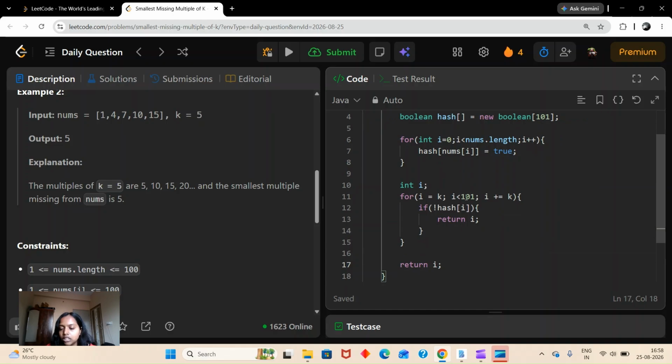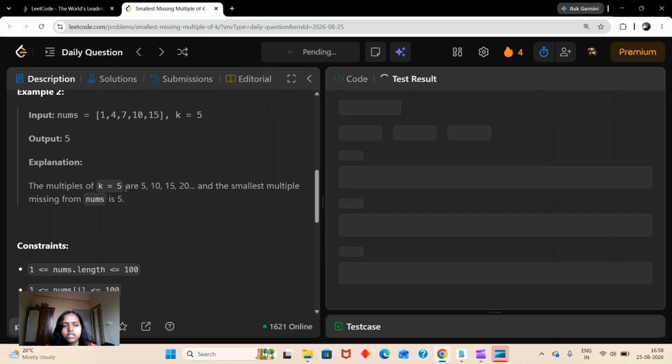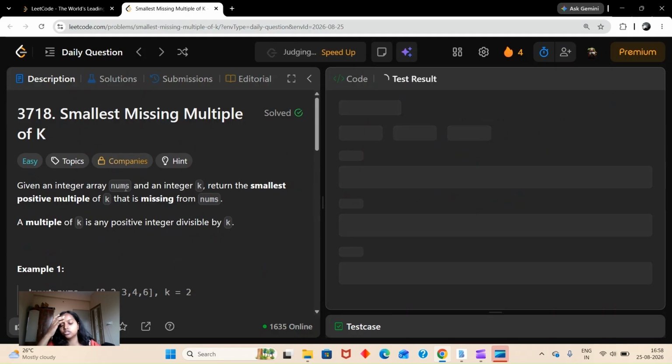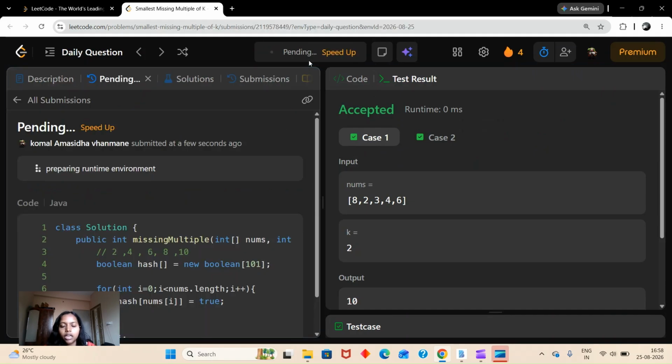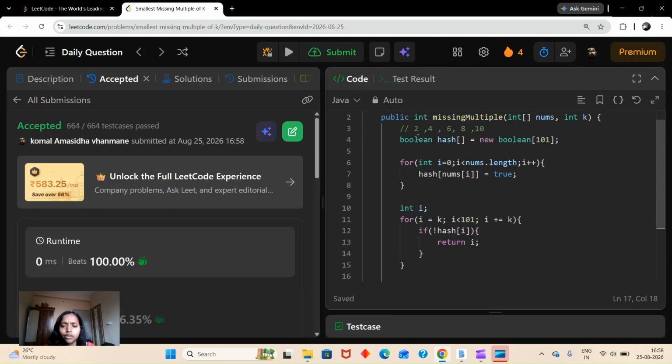So when my i is more than 101, that means it is not present anyway, because our nums can contain 1 to 100 only, so we will just return i. Let's run this. This is just an easy level question, we can solve it using a hash array. Let's submit this. Another solution is to maintain a hash set, and instead of a hash array you can insert all the elements and check in O(1). Here also you're doing it in O(1) only, because you know the index. So as you can see, our solution got accepted.